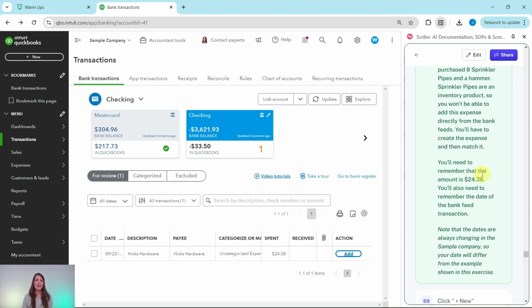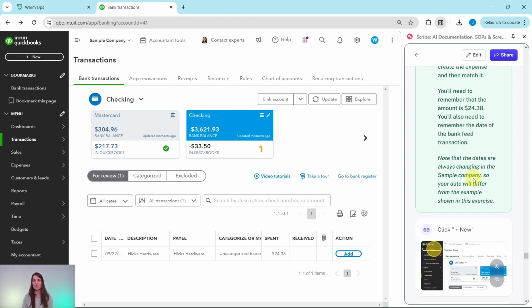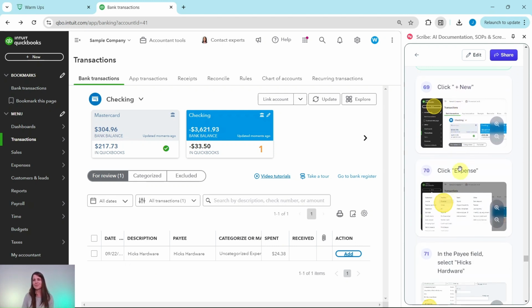You'll need to remember that the amount is $24.38, and you'll also need to remember the date that is on the bank fee transaction. So for me, I could see that it's 9/22. Yours may be different depending on when you are doing this exercise. The sample company is always changing their dates, and so just be sure to remember whatever date is here, you're going to need it in a moment. So write it down if you need to or memorize it.